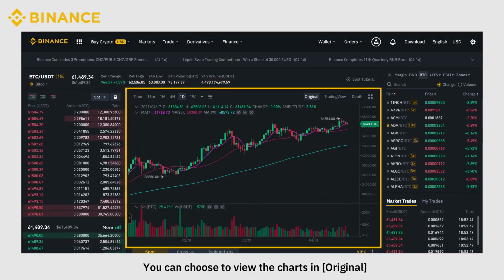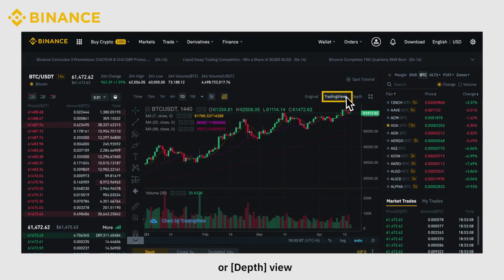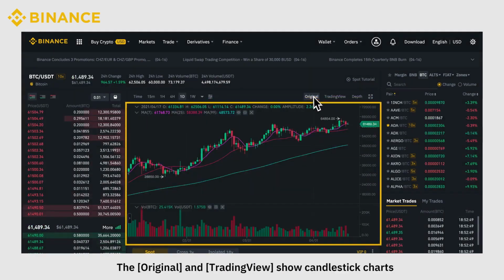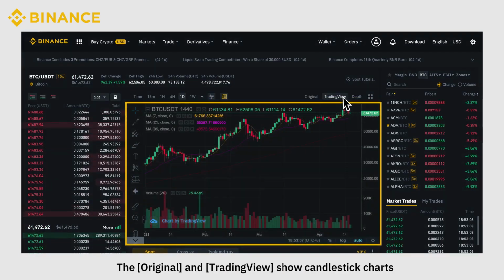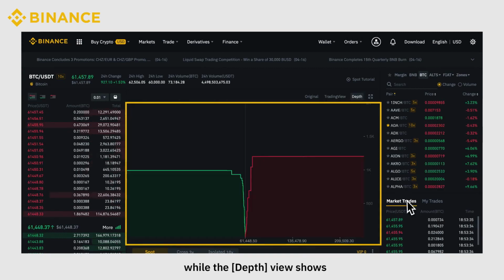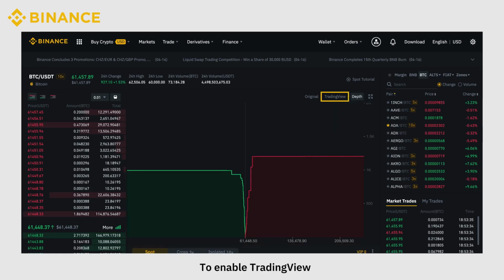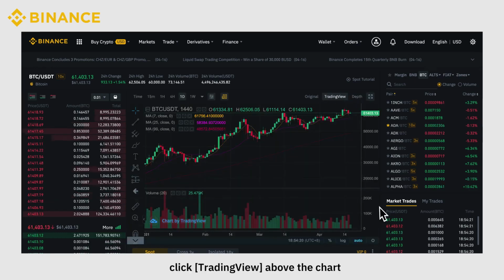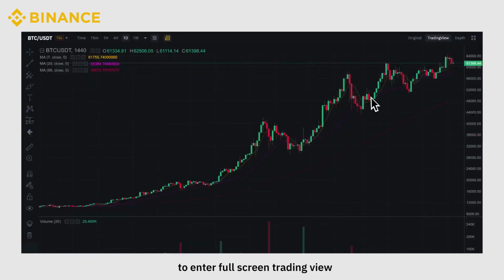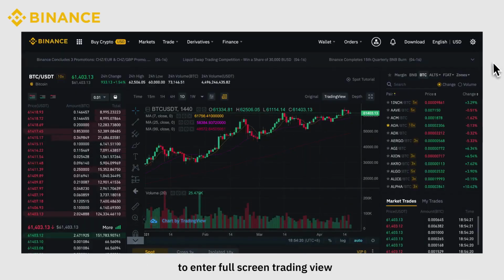You can choose to view the charts in Original, TradingView, or Depth View. The Original and TradingView show candlestick charts, while the Depth View shows a visual representation of unfilled buy-sell orders on the order book. To enable TradingView, click TradingView above the chart. You can click the Enlarge button next to Depth to enter full-screen TradingView.